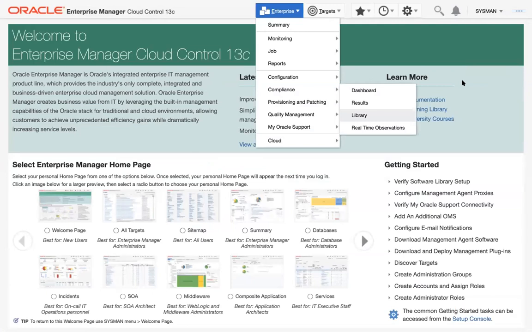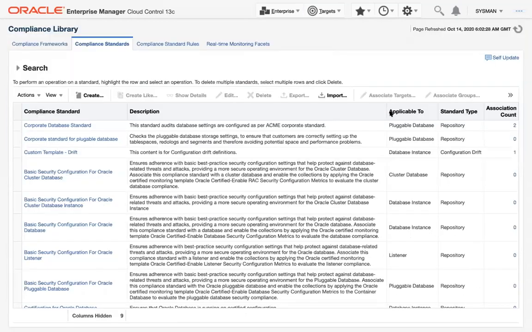If you want to look at the standards that we ship out of the box, we have something called the library, and that's where all the standards are. That can be found in the Enterprise menu. Go to the library and you'll see all the standards that are delivered out of the box. There are Oracle's basic security standards for various types of Oracle entities, whether it's the Oracle Listener, Oracle Cluster Database, or Single Instance Database.